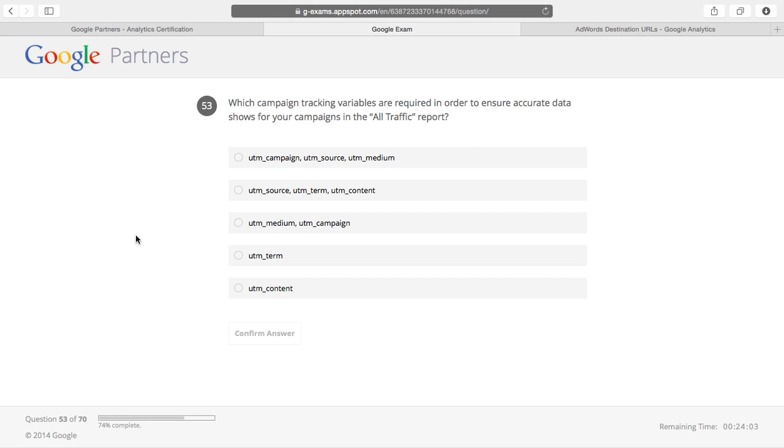Okay, so which campaign tracking variables are required in order to ensure accurate data shows for your campaigns in the all traffic report? So typically we want source and medium as an absolute minimum, and campaign is a nice to have. So without source, we're not really going to have anything to work with. So source and medium plus campaign is a nice way to show a grouping by the campaign as well.